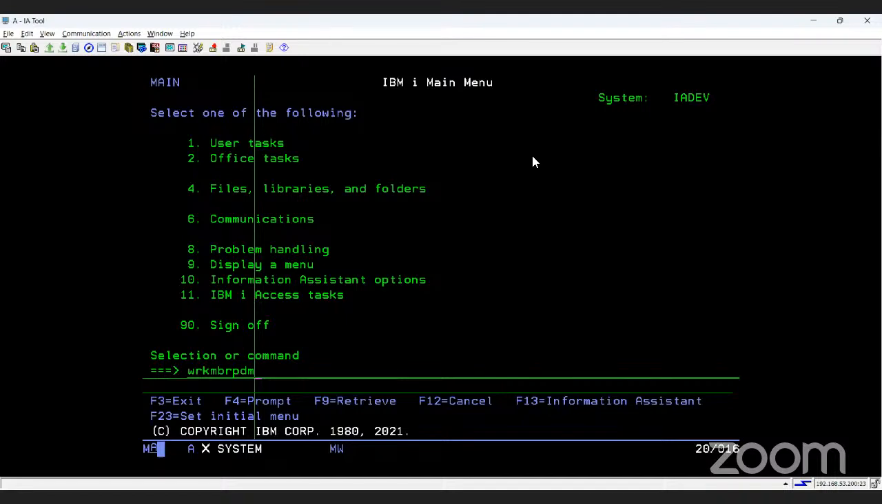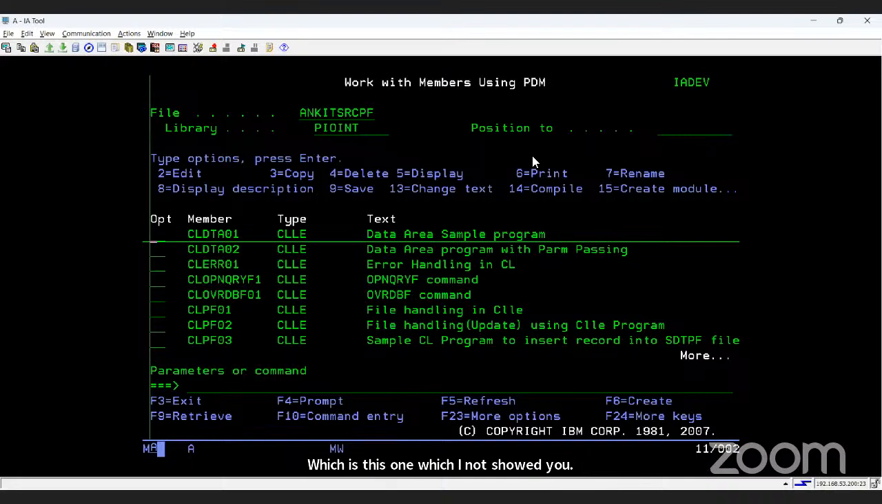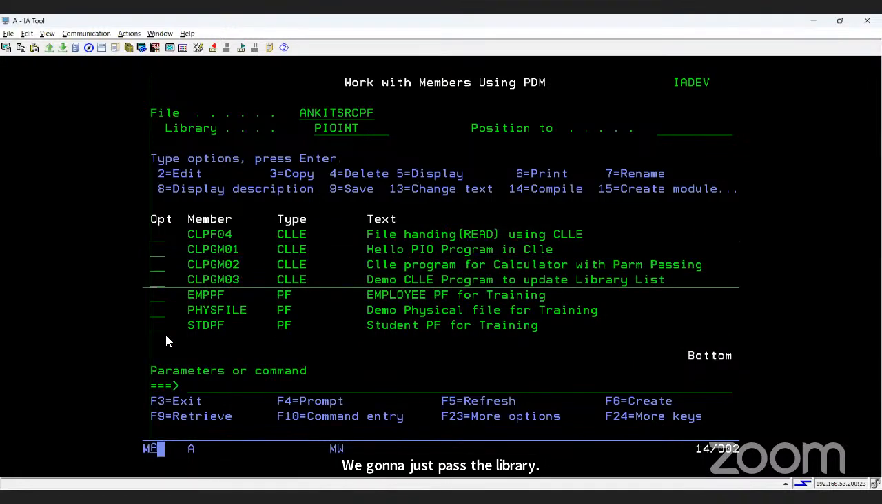Right. The screen got frozen and we have to show you one program again, which is this one, which I have not shown you to run. So we're gonna just pass the library name to add the library at the top of the library list. So let me show you the library right away.